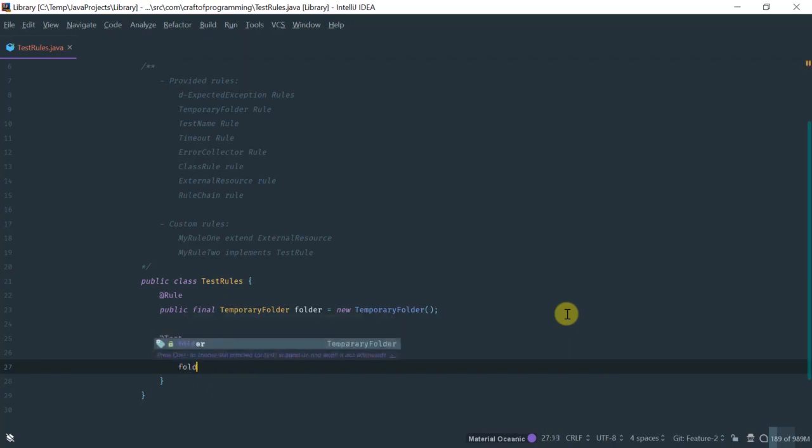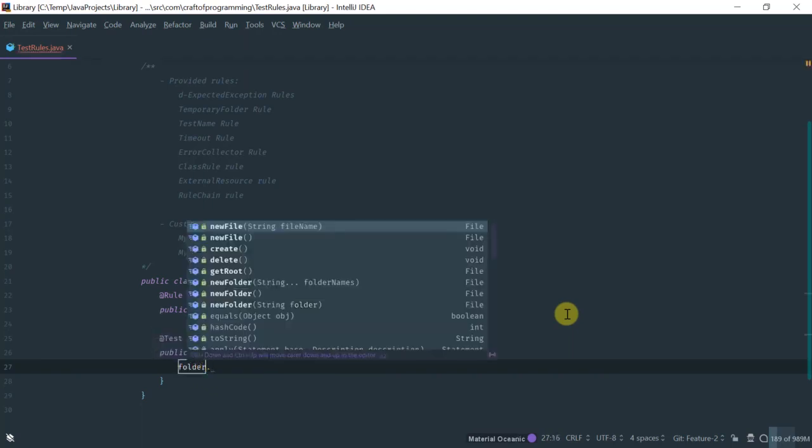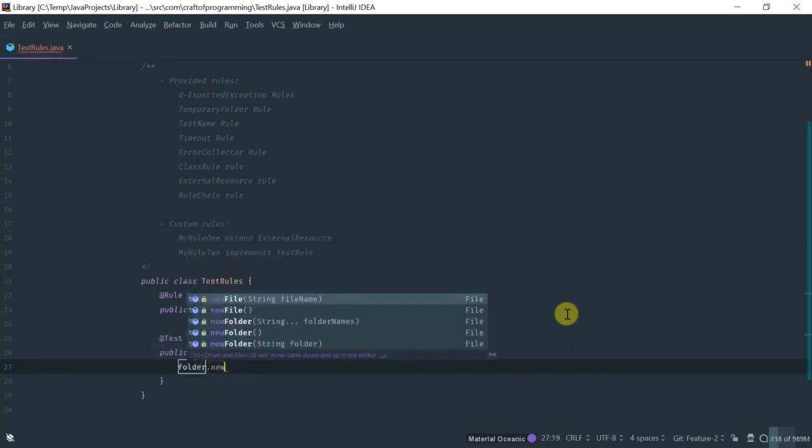If you look at the interface, you have a few factory methods here. You can basically create a temporary file, or create a temporary folder. If you create a temporary file, you have two options. One is the option without an argument, which creates a randomly named file in the JUnit temporary folder.